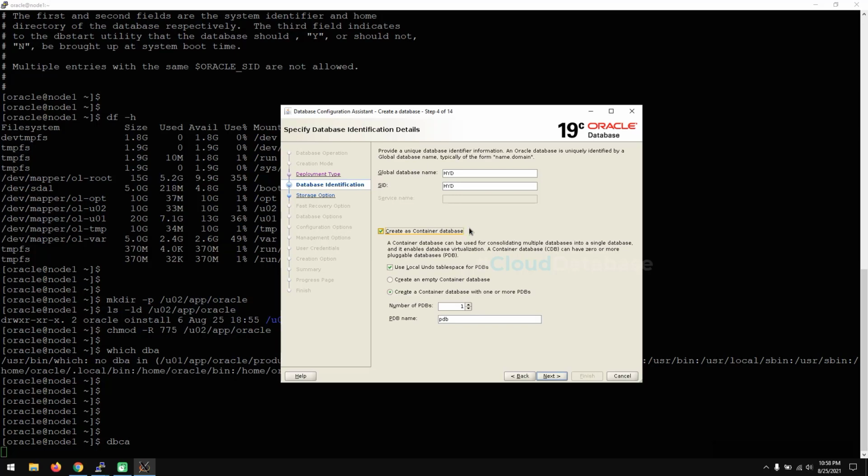So by default, the check is available, and use local undo tablespace for PDBs. These are some of the topics we will cover in future. What is that? These are the differences. In 12.1 there is a shared undo for all the pluggable databases. From 12.2 onwards there is a local undo for each pluggable database. We can discuss these things more clearly in future videos.